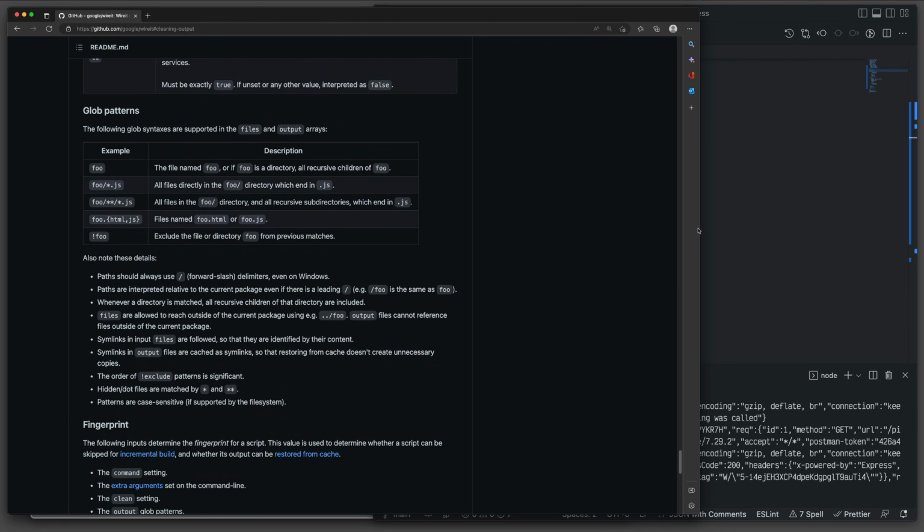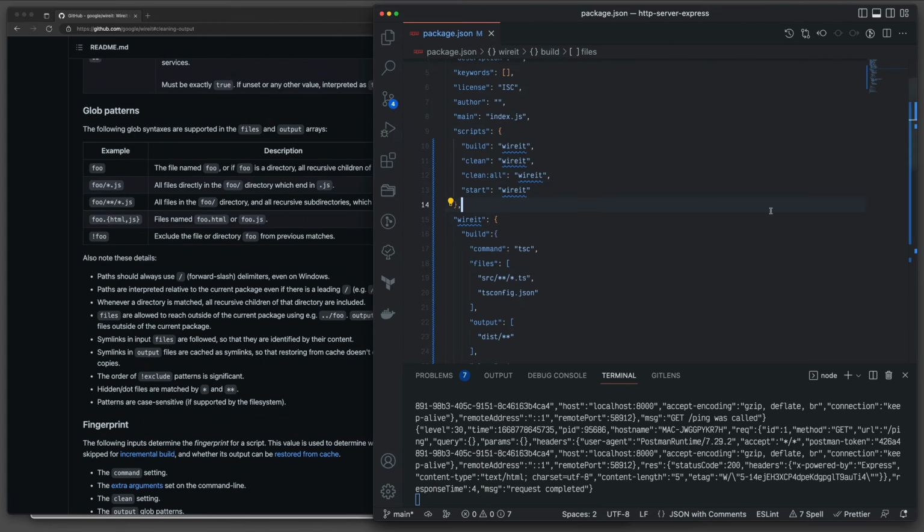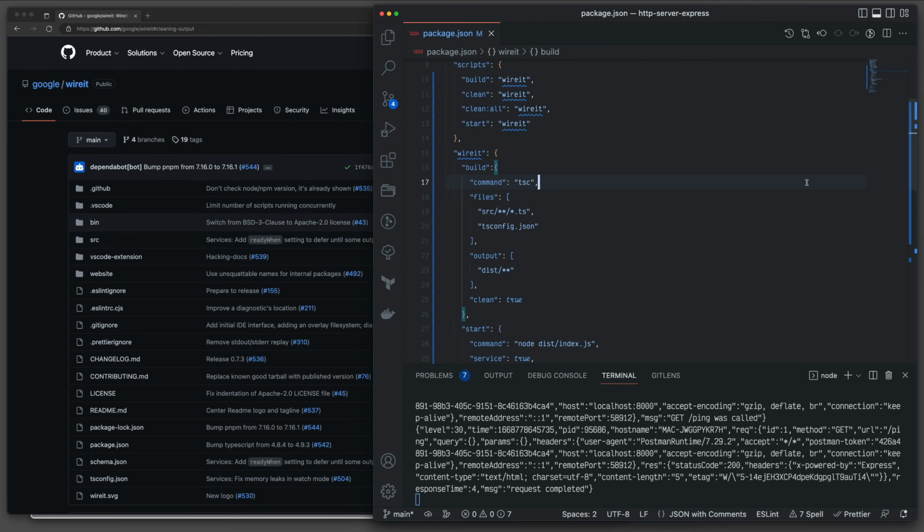And we talked about glob patterns, which we are actually using here, so nothing very different, and everything else should be quite easy to understand and follow if you go to github.com/google/wireit. So I hope you can use it in some of your projects to make your package.json easier to read, easier to understand, and it will be cleaner in the long run.